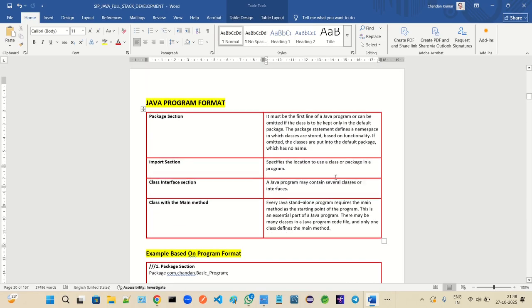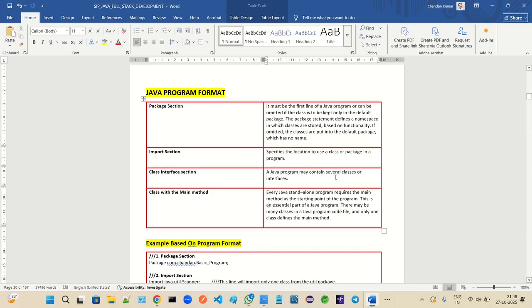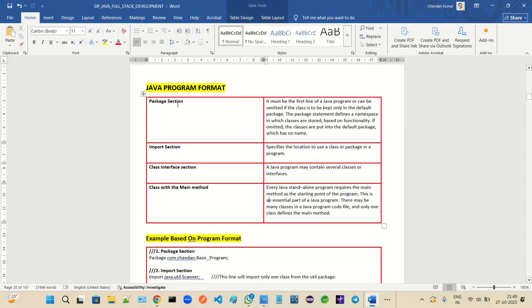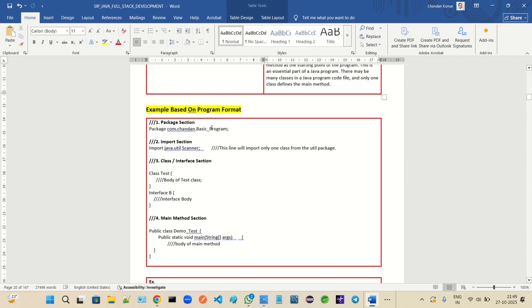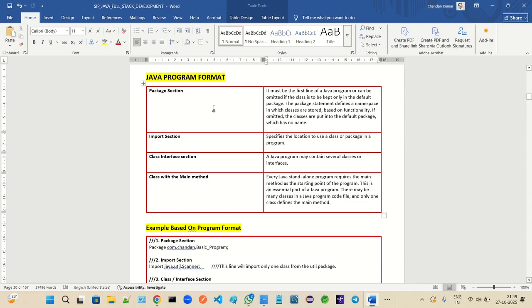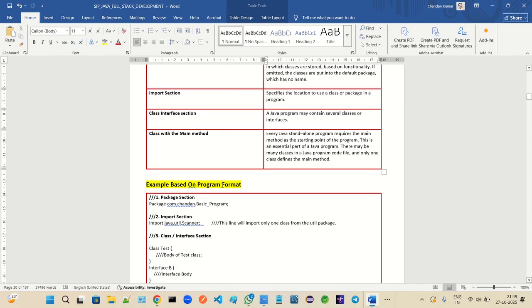So this is the program format which I have explained to you all: the package section, import section, class and interface section, and the class with the main method. Getting my point? First must be package, then import, then classes and interfaces, then the class with the main method. On the basis of that program format, this is one program example. By following this program format only we have to write our program, then only our program will get executed successfully without any error.